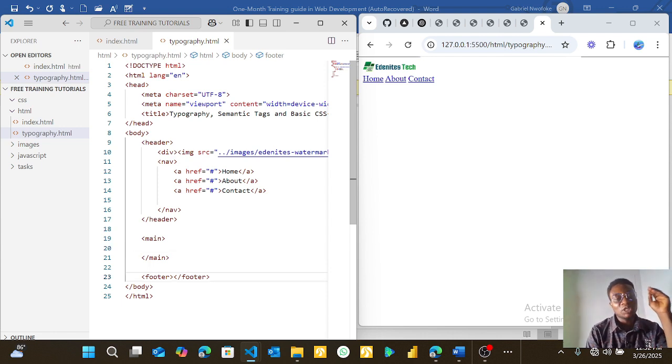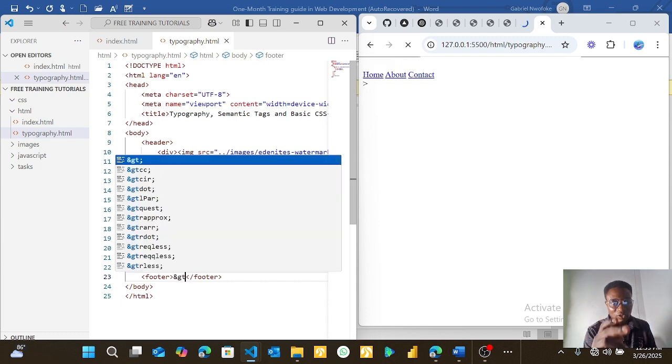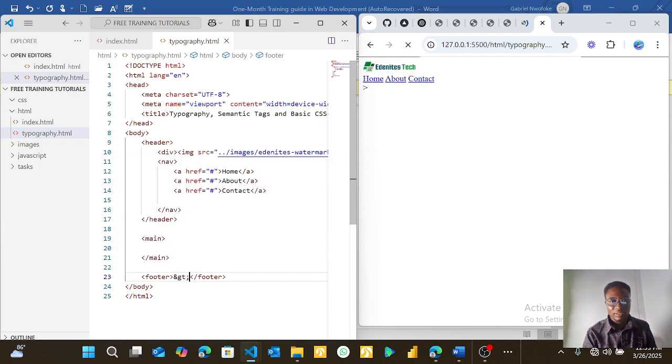Now I'm going to mention what we call entity codes. These entity codes always begin with the ampersand sign. Maybe we are writing greater than, you see it appear. You can see what it means here. See its effect.